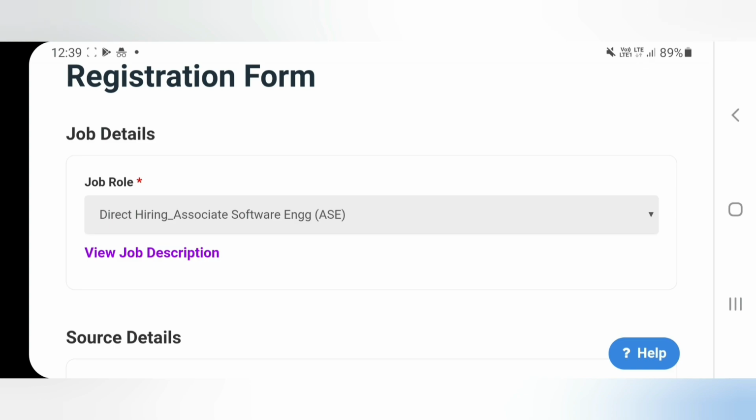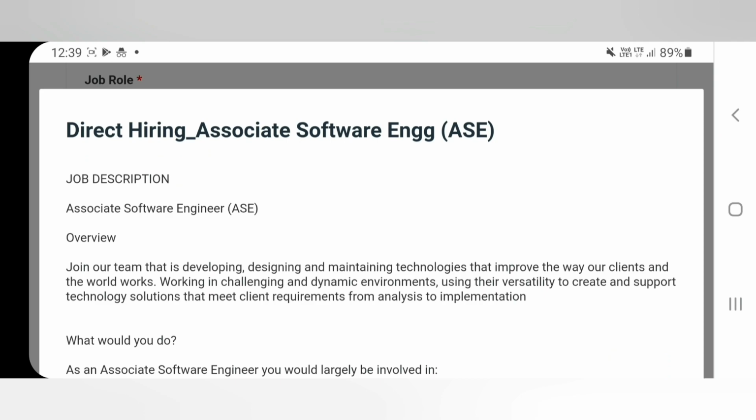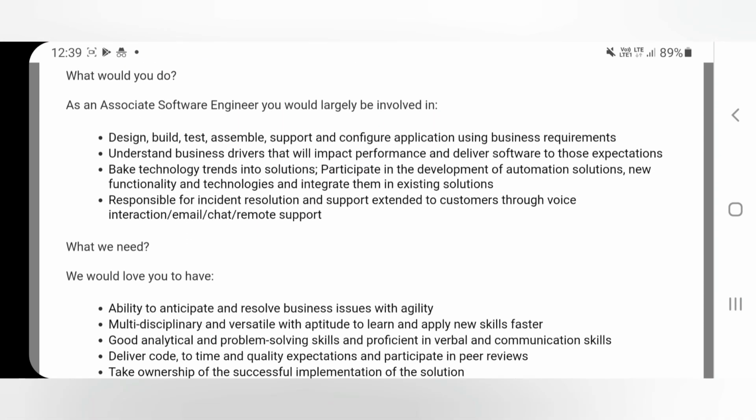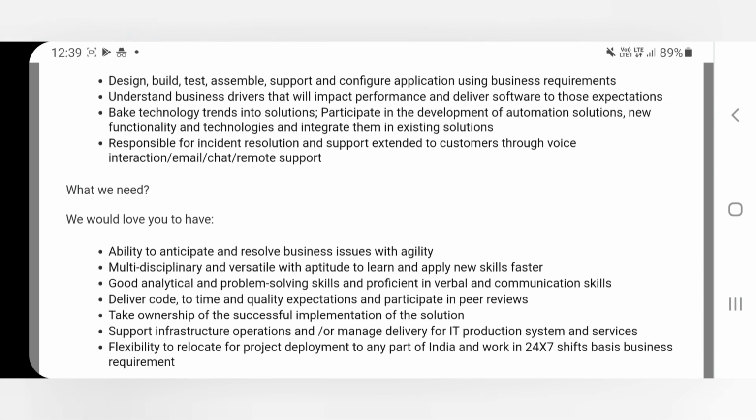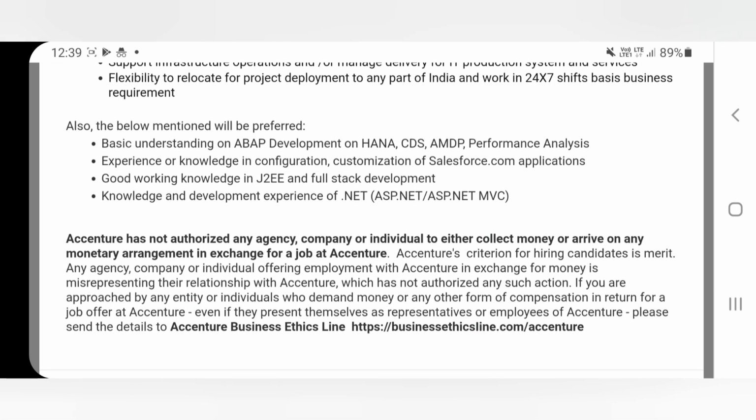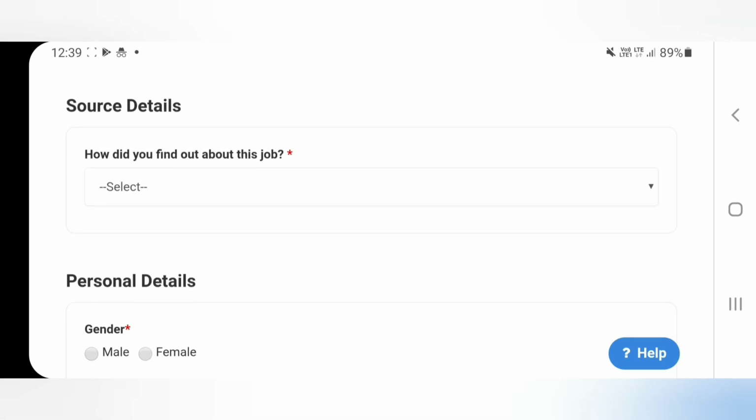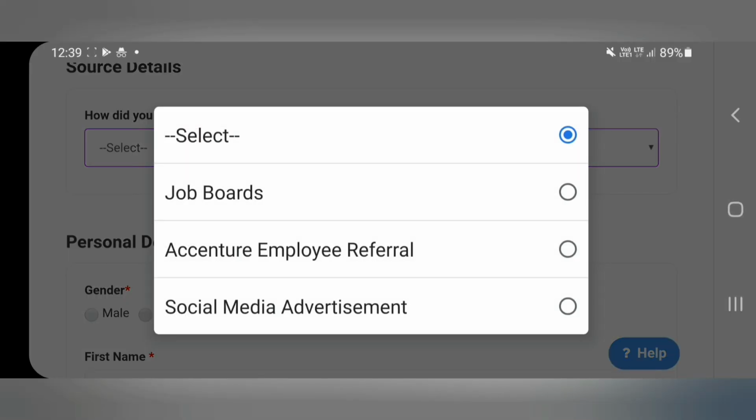This is the registration form page. We will start our registration. This is the direct hiring process. Job role is Associate Software Engineer. Please carefully go through the job description and find the details. Here it is given source details. How did you find the job or know about the job?